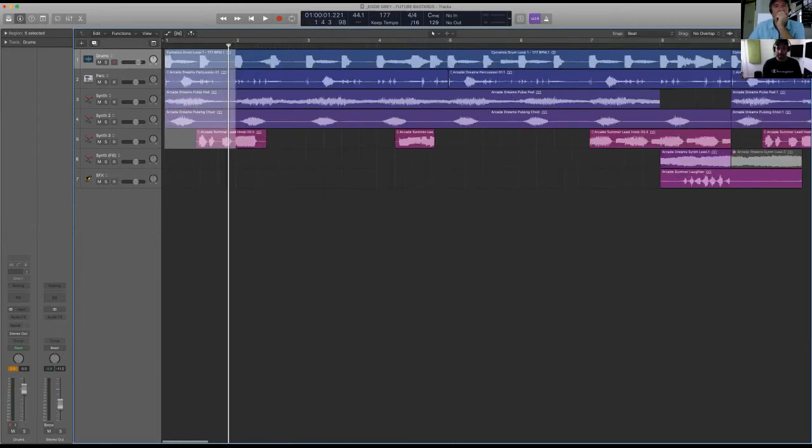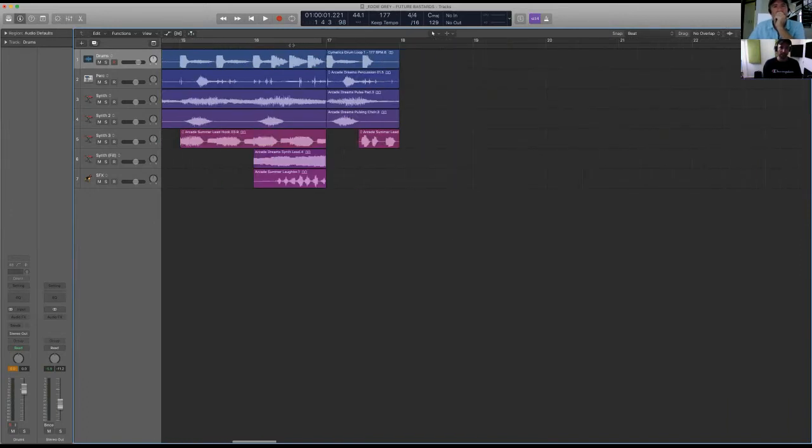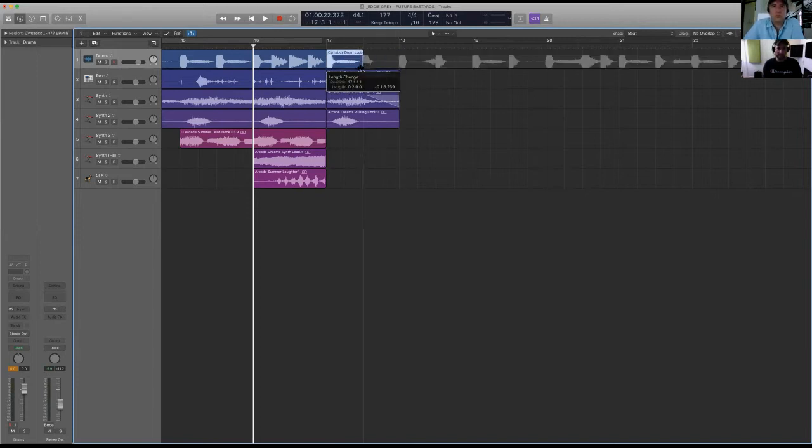All right, so the reason we're doing this is so that we can end on the one. So let's see what this sounds like. I don't think I'm going to need this. I can create a fade right here. Maybe create a fade here and end right there.